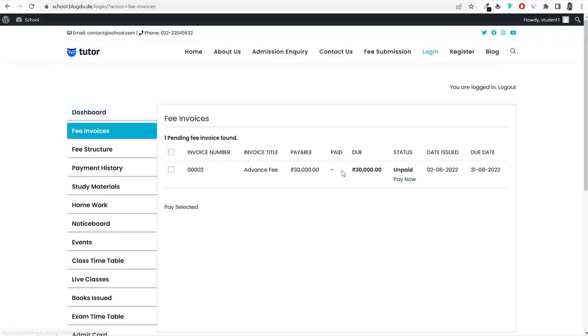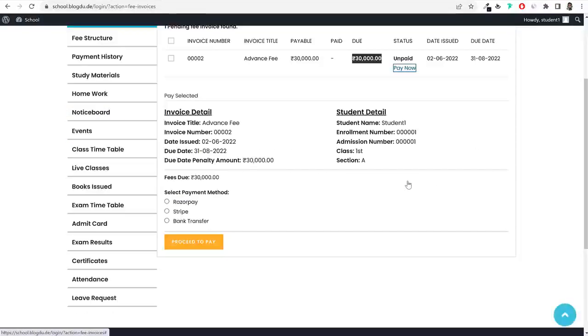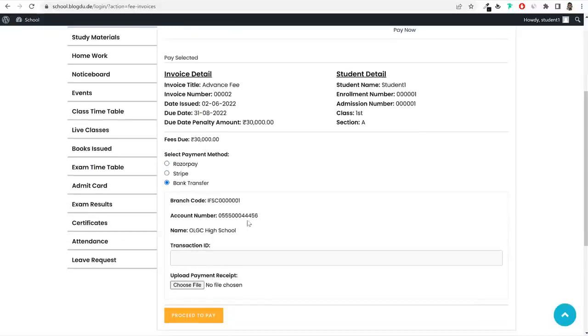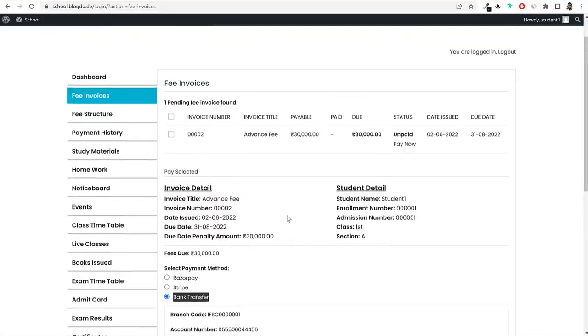And here as you can see, there is some fee due. So if this parent or this student wants to make the payment, they can click on pay now, and they can make payment through credit card, debit card, net banking. I'll show you how to integrate all these things. They can also do bank transfer. So everything we'll see in complete detail.